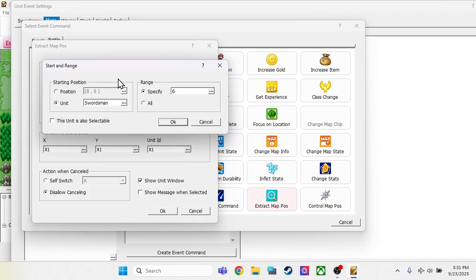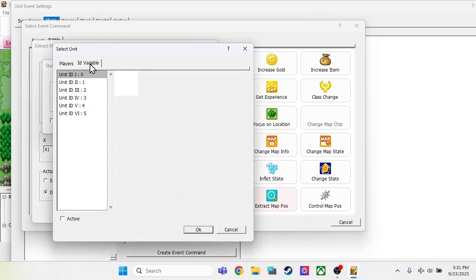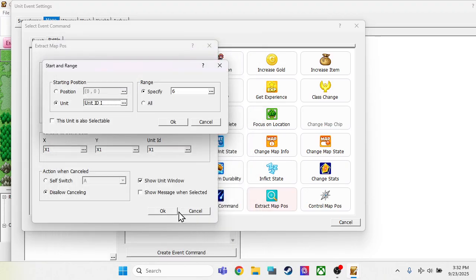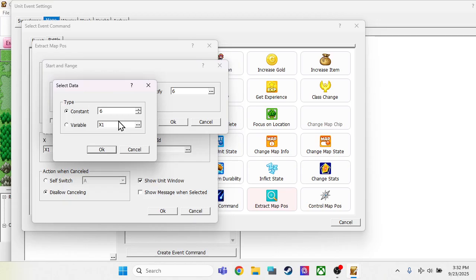Now, the range that we could select is going to start from, in this case, I'm going to put Unit ID 1, which is also our mage, because we just pulled that from the mage. This unit is also selectable. We don't want to be able to cast Icicle on ourselves, so we're not going to select that. And we're going to specify the range.